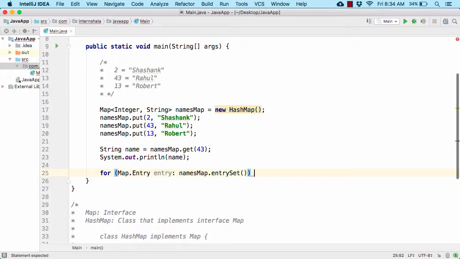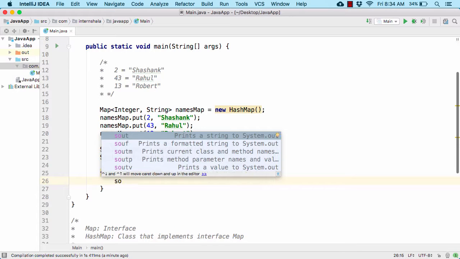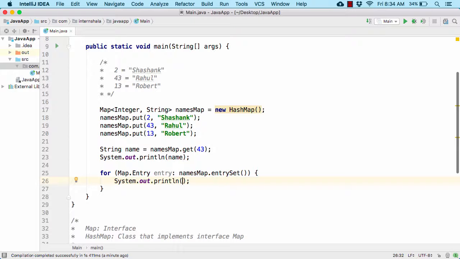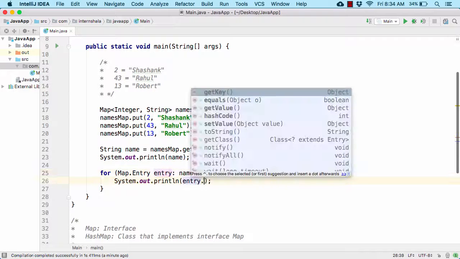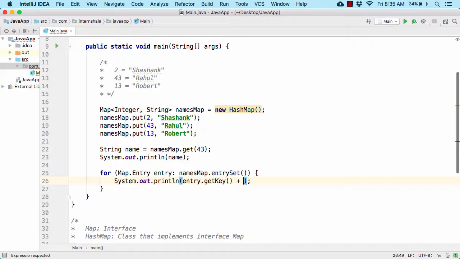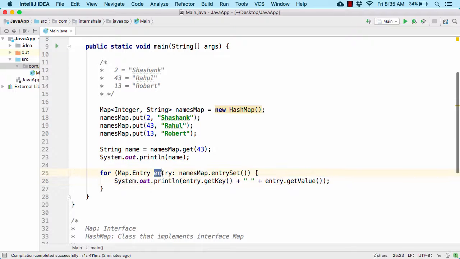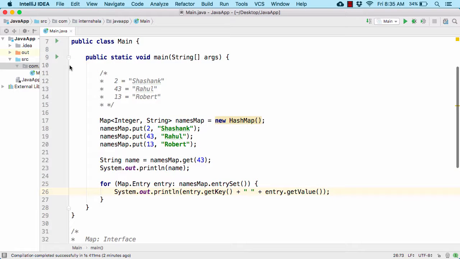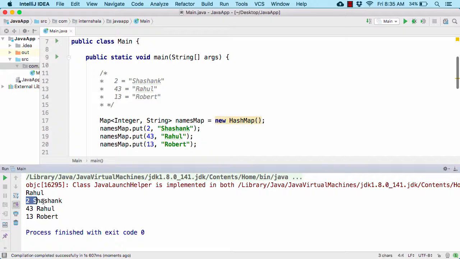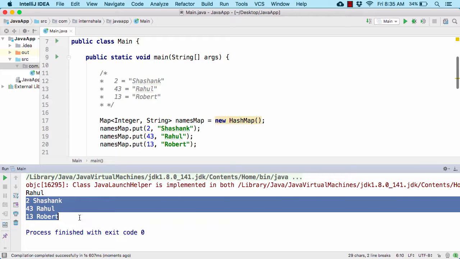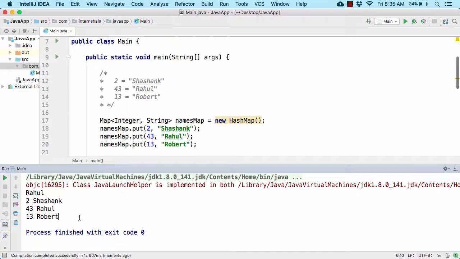So this is a syntax to get all the entries from the hash map and print it out using the print statement. So sout, then use the entry dot get the key, and then using the entry get the value as well. So this entry will simply give you the key as well as the value. Let us now run the code. And there we go, we have got 2 Shashank, 43 Rahul and 13 Robert. So everything is working perfectly fine.